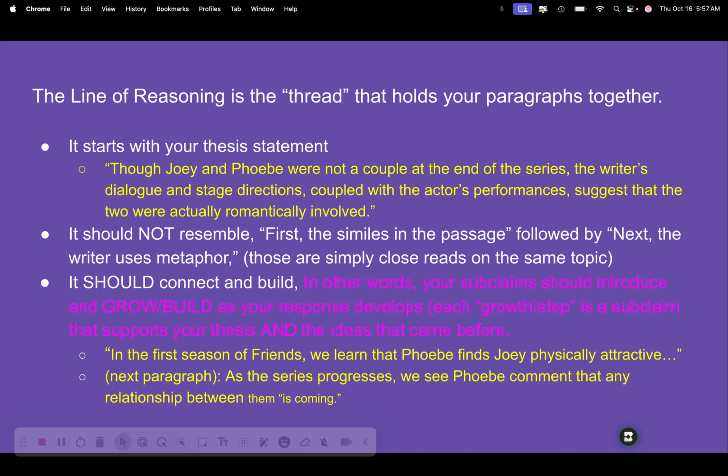Your line of reasoning is the thread that holds your paragraphs together. It starts with your thesis statement. So for instance, if I'm looking at the show Friends, I'm looking at Joey and Phoebe, and I really think they should have been together this whole time. So maybe my thesis statement is that Joey and Phoebe weren't just friends at the end of the series. The writer's dialogue and stage directions, coupled with the actor's performance, suggest that the two are actually romantically involved. There's my claim based on my reading of the Friends TV series.